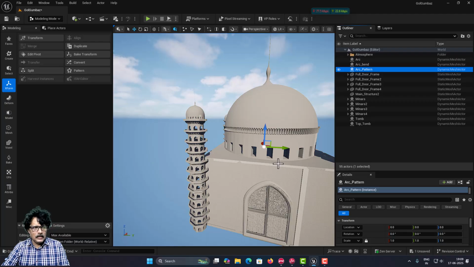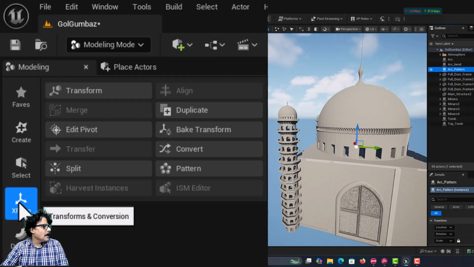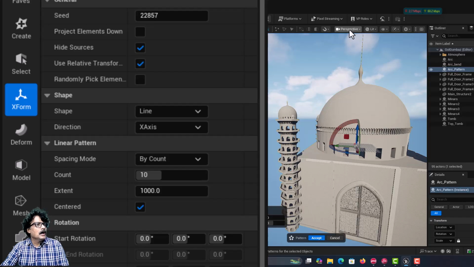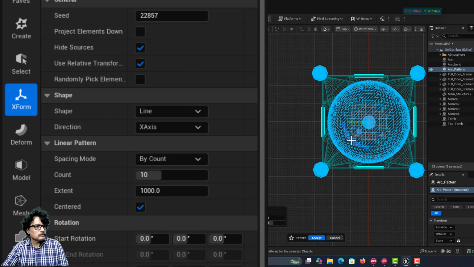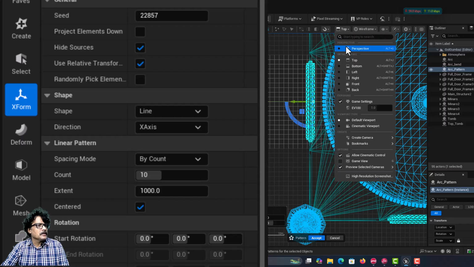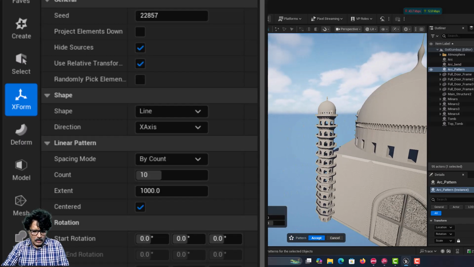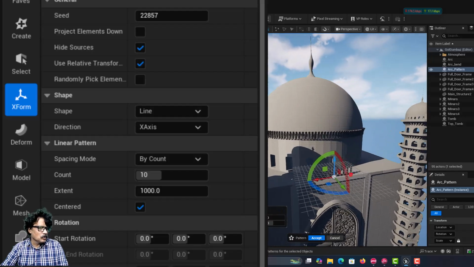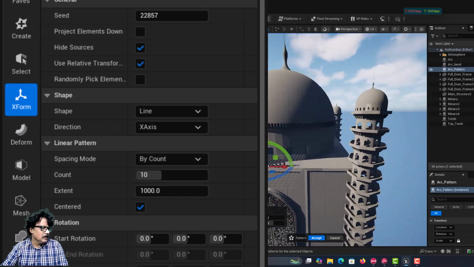I am going to select this arc pattern and then come into Xform pattern and create a linear pattern now. Here I will come into the top view, select this linear pattern, drag it and bring it here so that I can see it on the side. I will come into the perspective view and just come here and check this. See, now you can see the pattern created here.